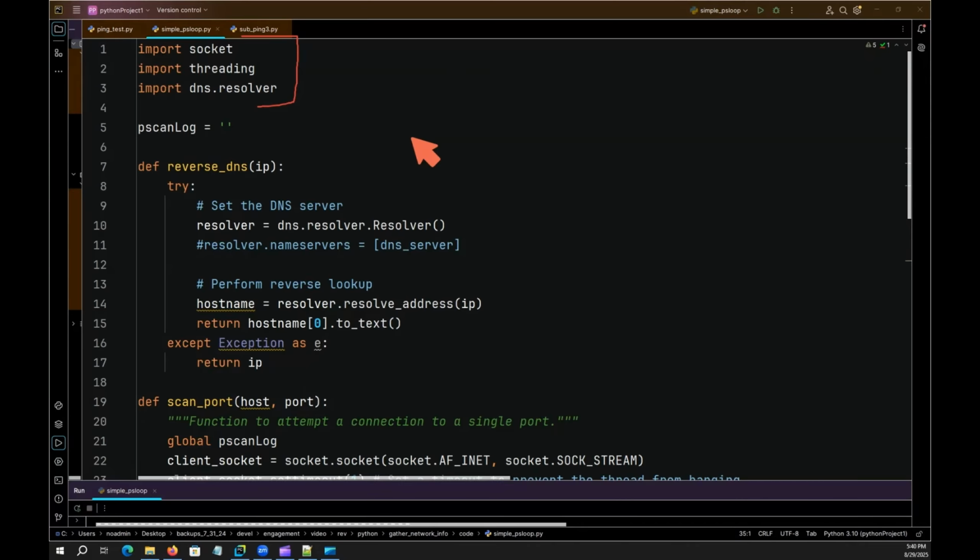I'm going to be using this to actually do my attempts at connecting via TCP to the devices on the network. Next, I got the threading module. Threading is for multi-threading.